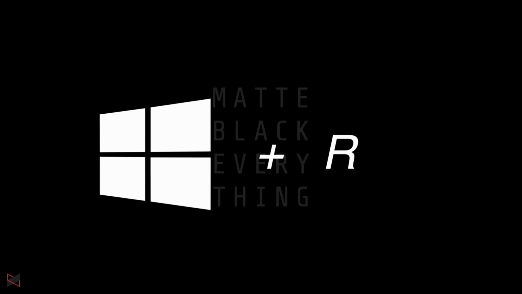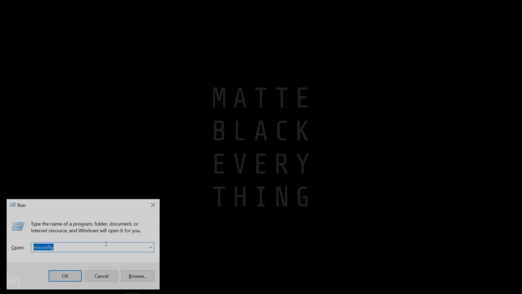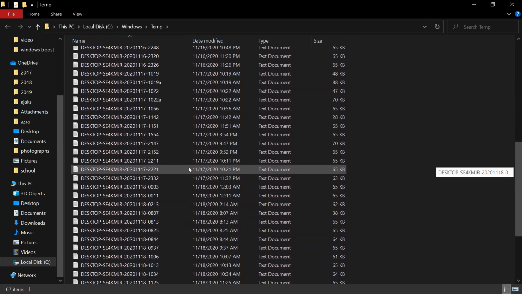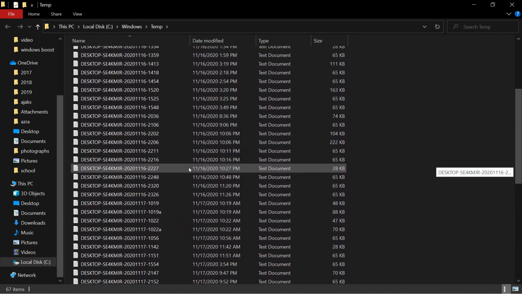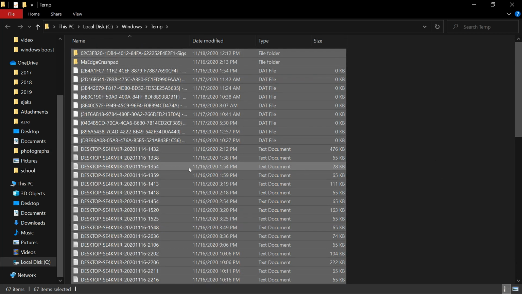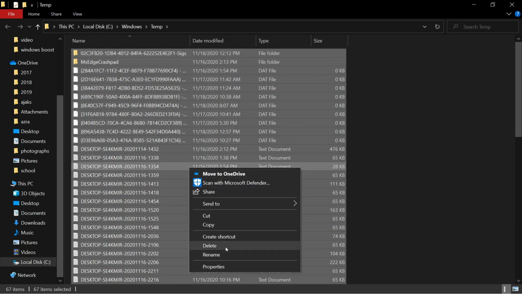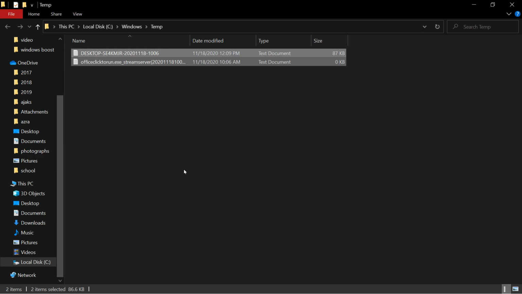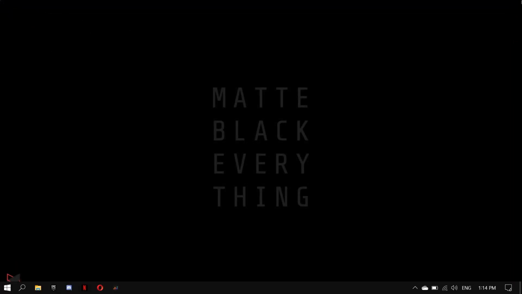So the first thing you want to do is click on Windows R on your keyboard, and when it pops up, you type temp. So as you probably figured, this folder contains temporary files that don't get deleted when the job is done. So just select all of them and delete them. If this shows up, check if any apps are running on your computer, close them and then try again.